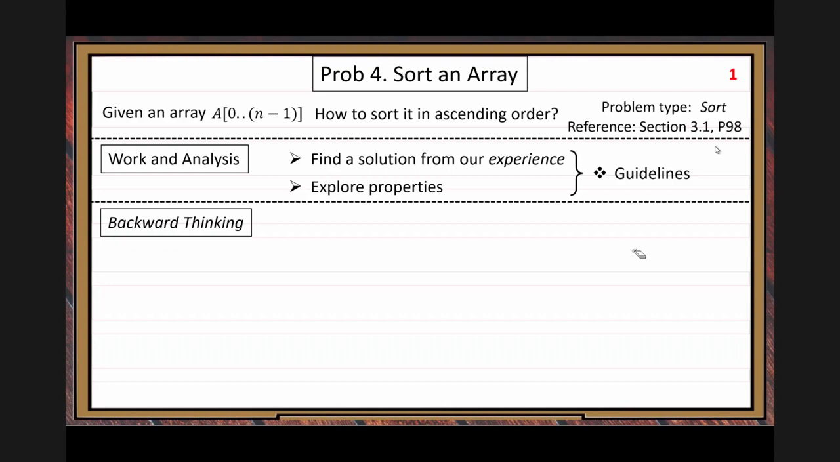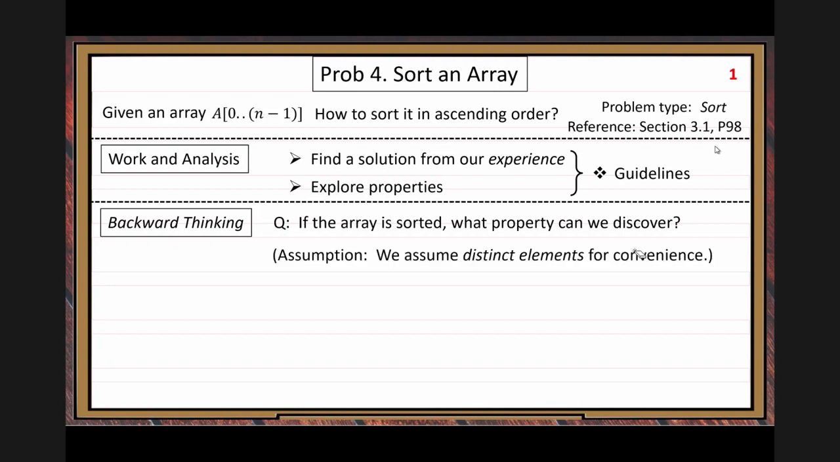So we want to assume an array is already sorted. What special property can we observe here? If the array is sorted, what property can we discover? Assumption: we assume distinct elements for convenience.